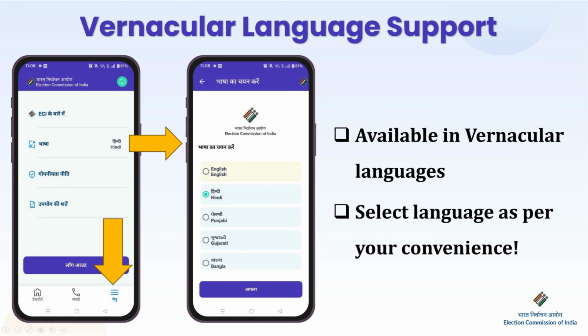This app is also available in vernacular languages, and you can select the language as per your convenience. The language can be changed from the bottom menu on the home screen, as shown on the display. By default, it is in the English language.